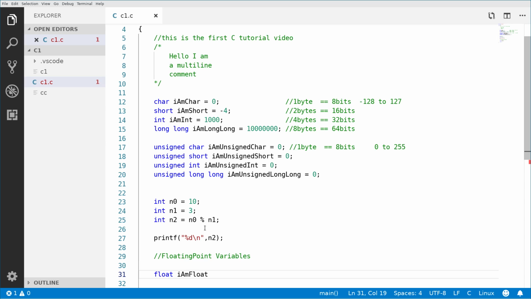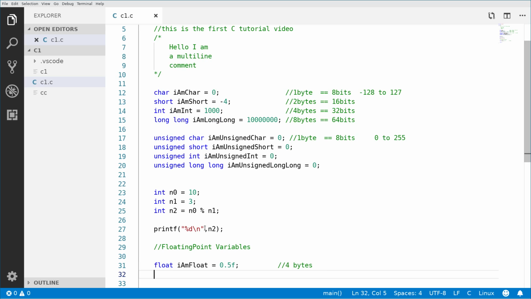I will call it float, and set it to 0. But since it's a floating point variable, I can set it to 0.5 if we want. Sometimes the convention is to end it with an f, so I can set it to 0.5f. This variable needs 4 bytes to be stored. So let's try to print a float.